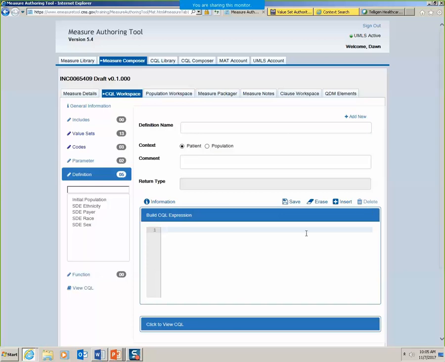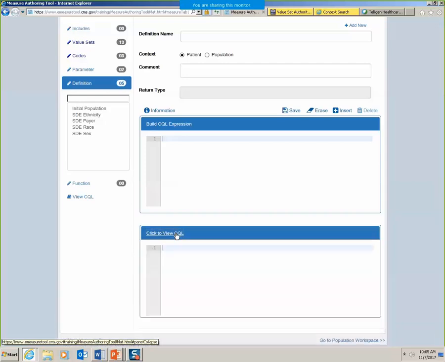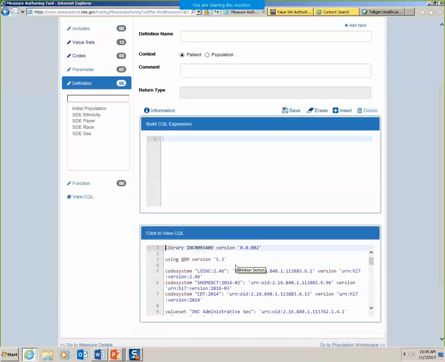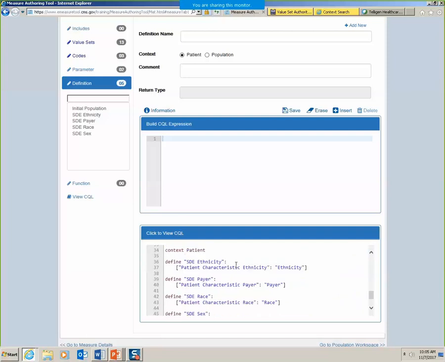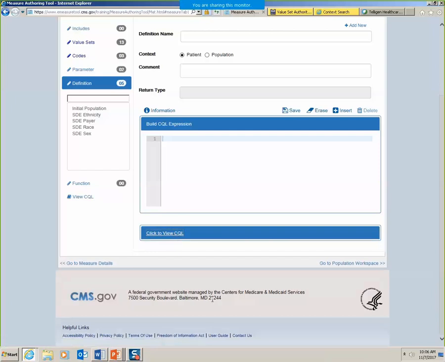Below the CQL editor is the Click to View CQL section. This is a section that was added per user request that will allow you to see other definitions in the measure while you are working on the current definition. This is a collapsible field, so to view it you just click on the heading, and the current CQL file for the measure will be displayed in a window below. You cannot make any edits in this window. It is for reference purposes only. You can collapse the section by clicking on the heading again, and the field will also collapse anytime an expression is saved to allow for a refreshing of the information contained therein.